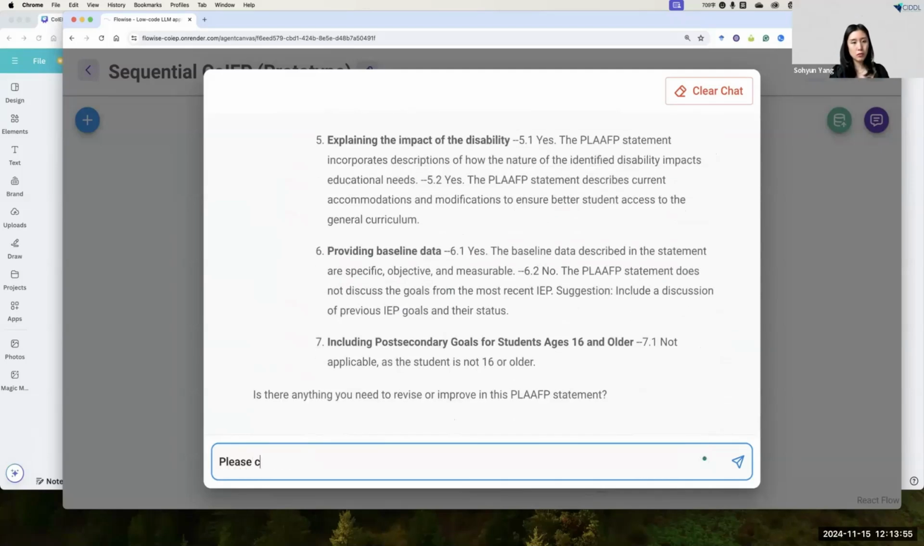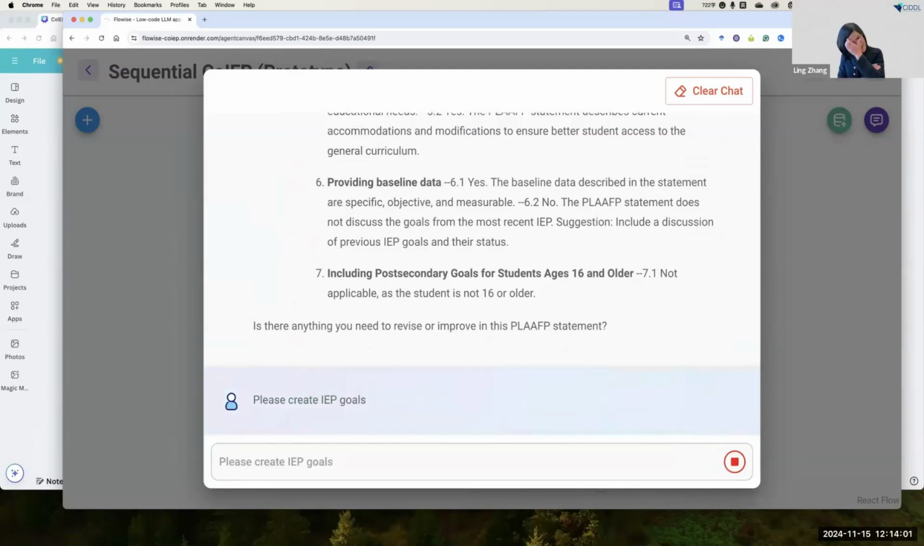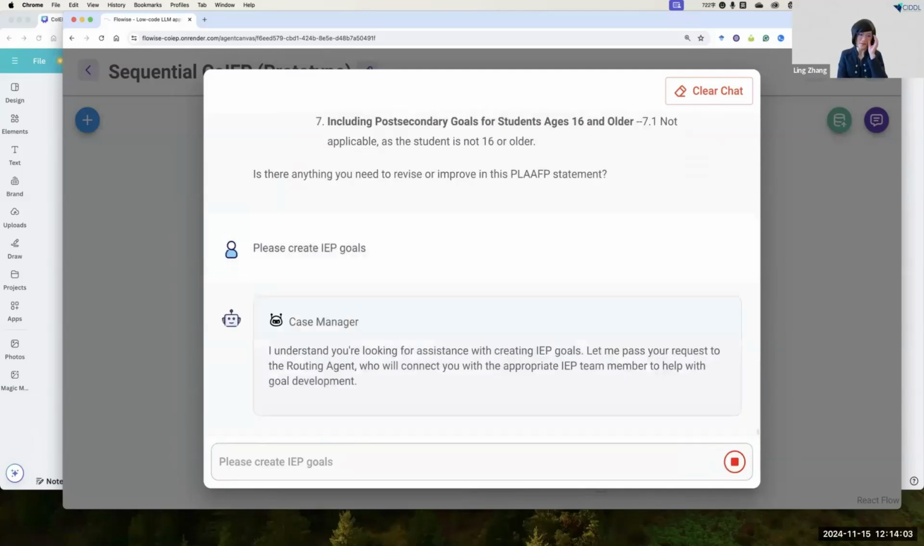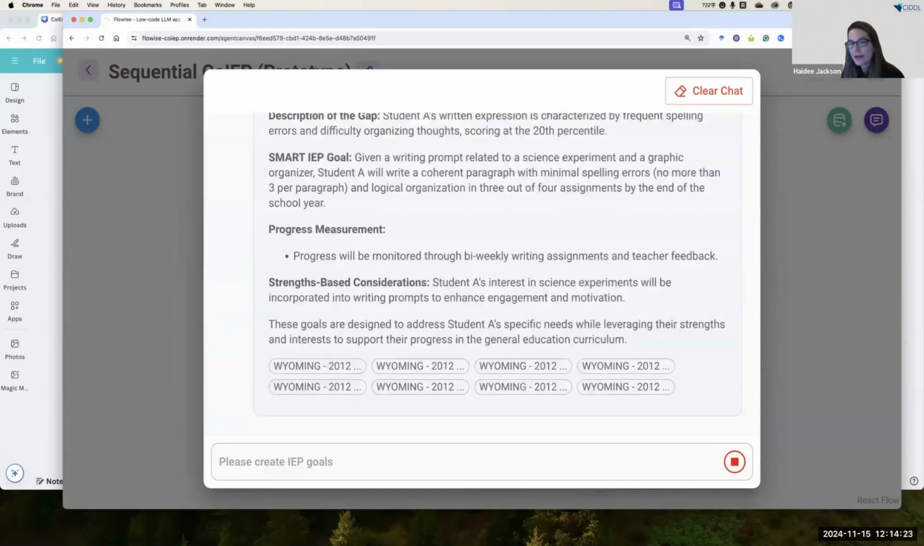We can move on to the IEP goal. I was going to say IEP goal is more fun. We have different components for the IEP goal. Haidee, go on.